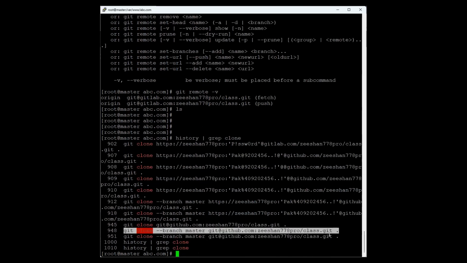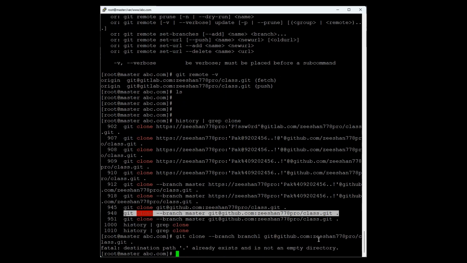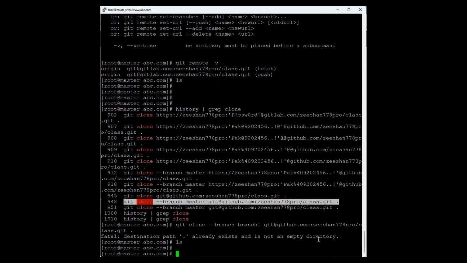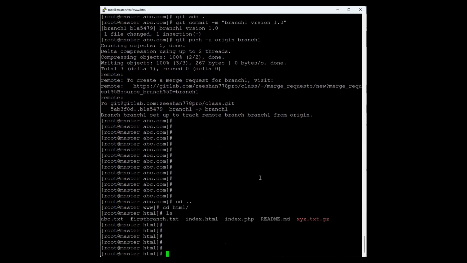So I will clone the branch, or I can just pull it, I guess. All right, let's see first. Branch, branch 1. It will say that the directory is not empty. Probably, yes, I agree. This was the address. So what I can do is git pull -u origin branch 1. We are good with our original branch, original code.